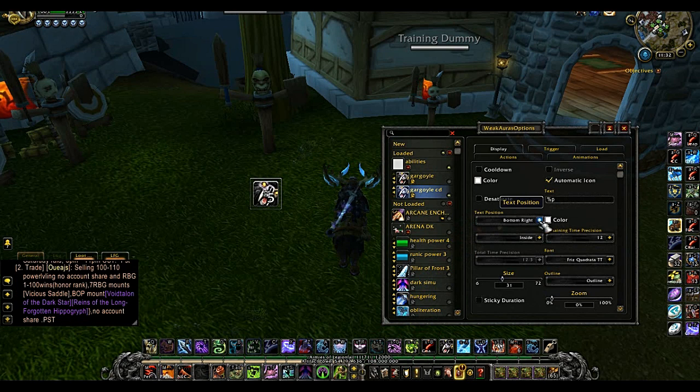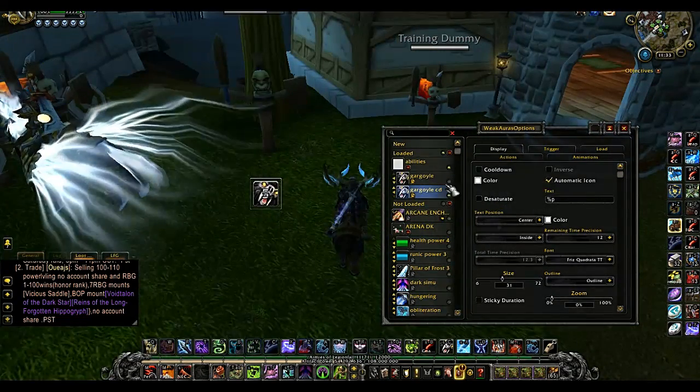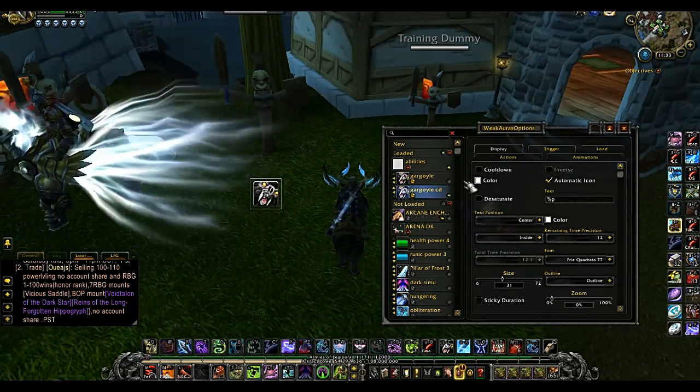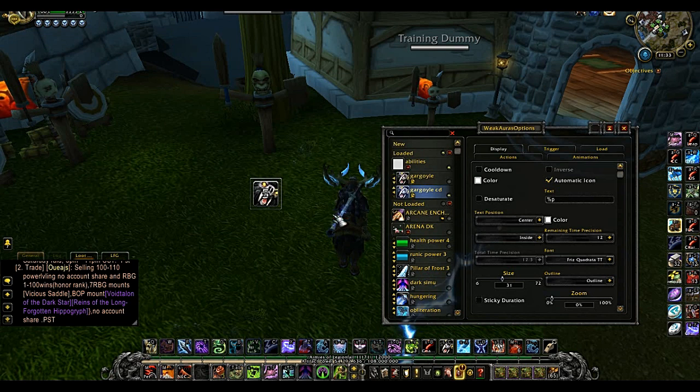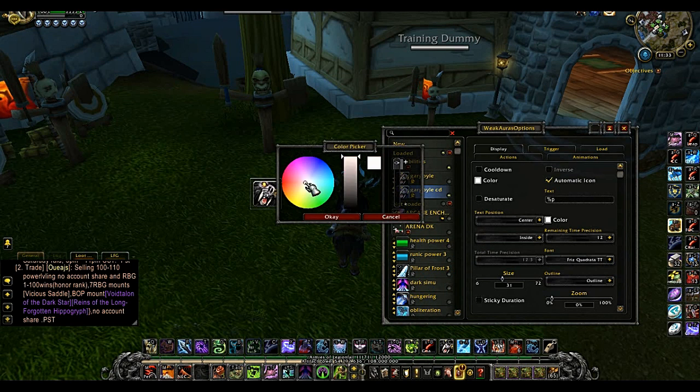And then under position, we're going to say center, and this is all customizable, guys. You don't have to do it like this if you don't want to, but I'm just showing you that you have that option. And lastly, because it is a cooldown, I want it to look different from my other aura, so I'm just going to put it in red.